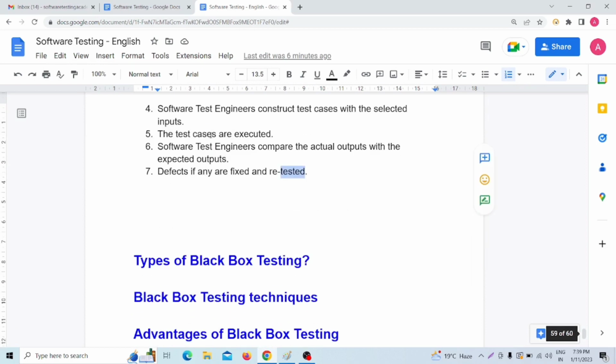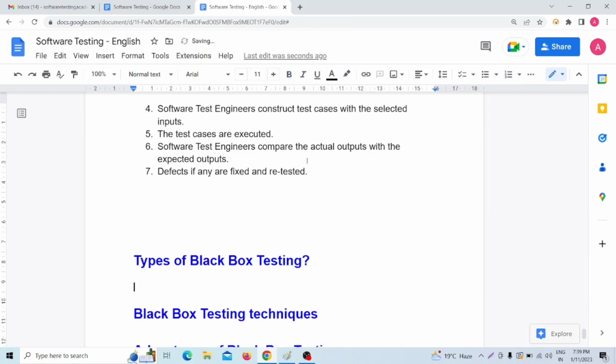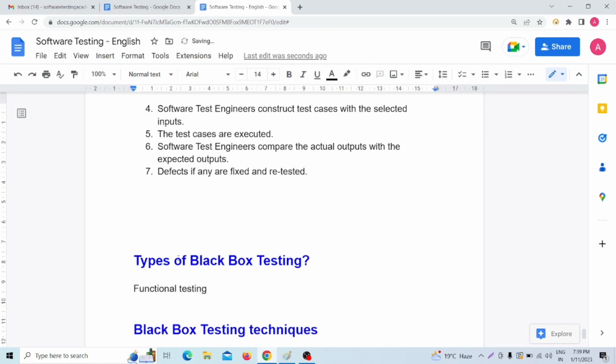Okay, so now coming to the next one, the types of black box testing. How many types are there? Basically, in black box testing, two types are there. One is functional testing, and the second one is non-functional testing.